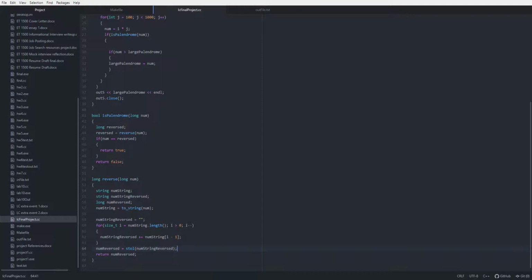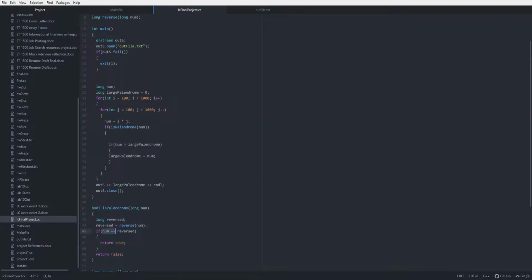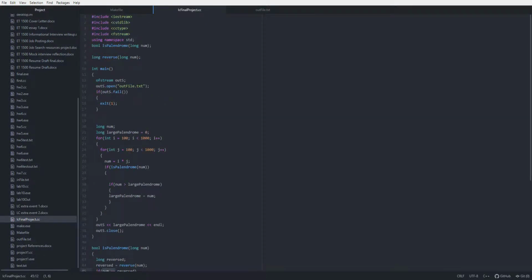Once we run through and get the reversed string, we turn that back into a number and return the number, that goes back in here, and then we go through. So that's the code.